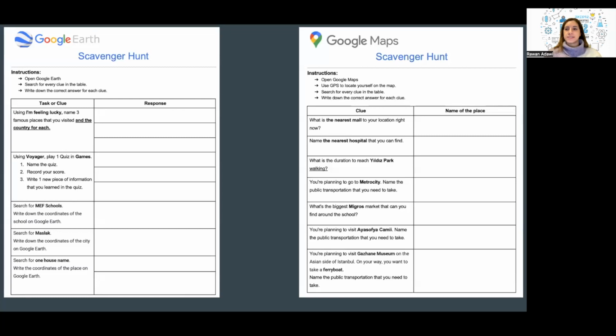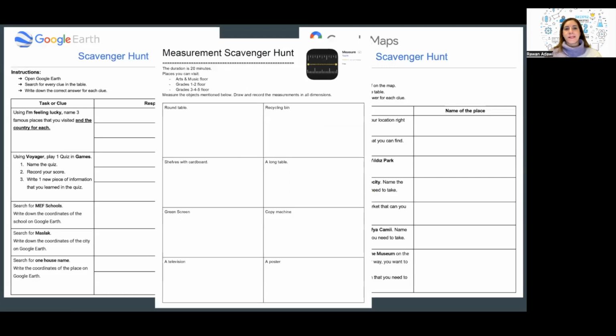And you could see examples of scavenger hunts. The students need to collect responses or name the places here. And then we collect points and we gamify it so that there are prizes for the winners, of course.